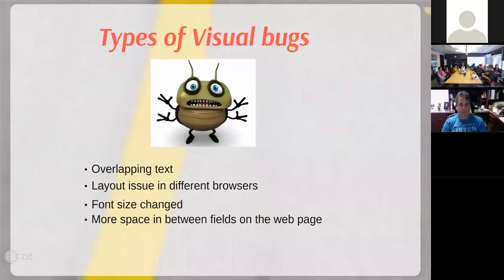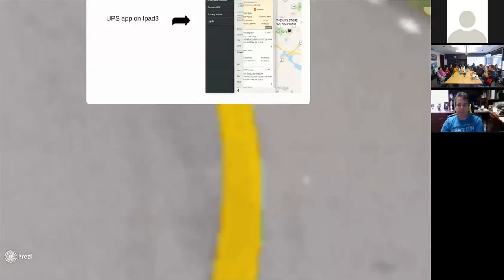What are the types of visual bugs? So don't laugh. I picked the images so that it's a little bit of fun for you guys and it's not all text. So enjoy that. Visual bugs are basically overlapping text or layout issues in different browsers, font size changes, or more space in between fields on the web page. All of this you cannot automate with Selenium, which is usually our selection of tool.